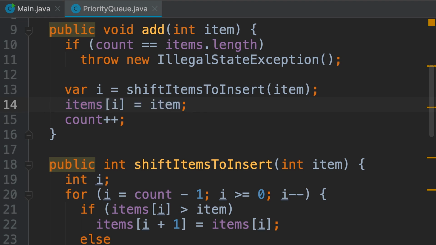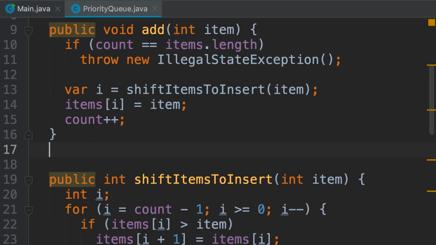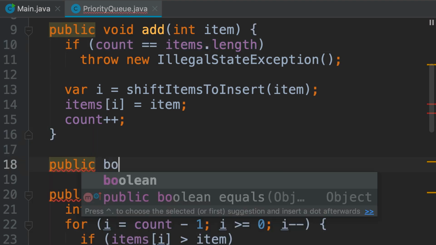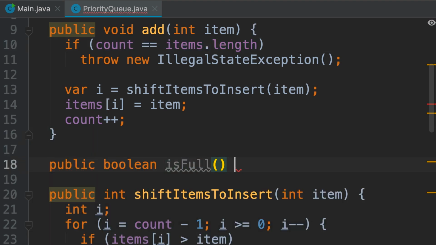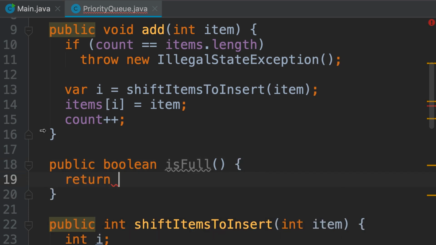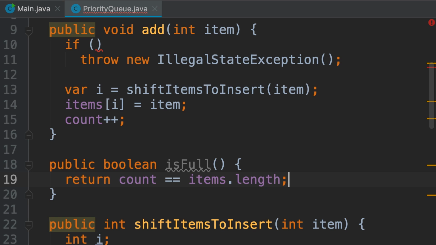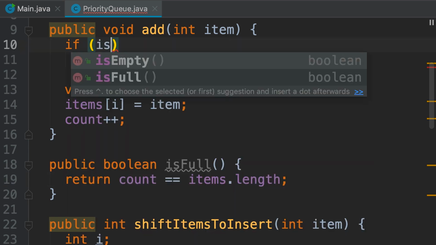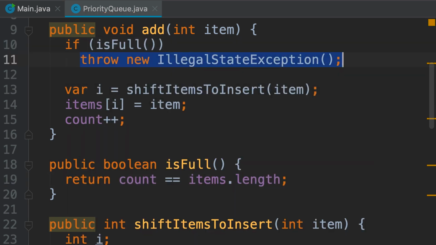Another opportunity for refactoring is this expression over here. We're checking to see if our queue is full. Wouldn't that be nicer if we had a method called isFull? Potentially, we could use this method from outside of our queue class. So let's declare another method, public boolean is full. Now we return this expression over here. And finally, here we call if the queue is full, throw this exception.